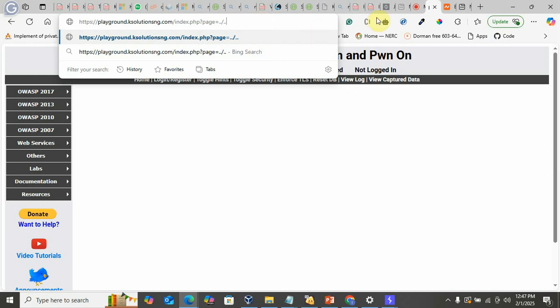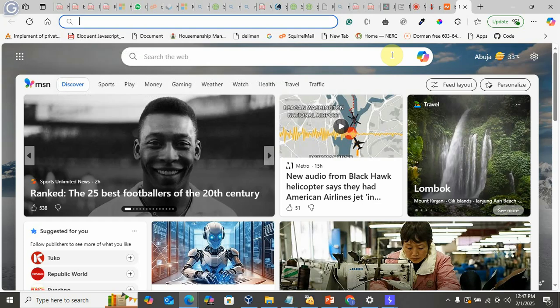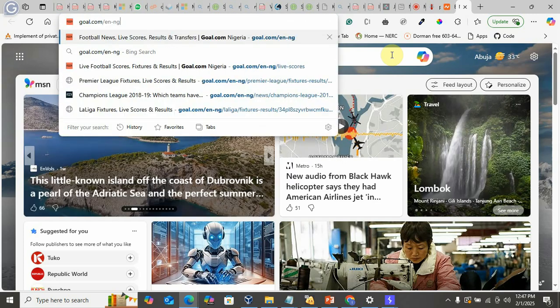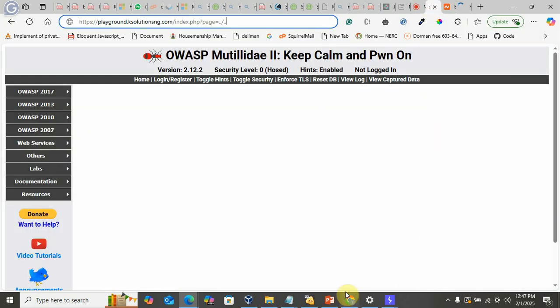I don't know if that comes through, but my pages are not loading. I messed up. I wanted to demonstrate some things, but let's move on.